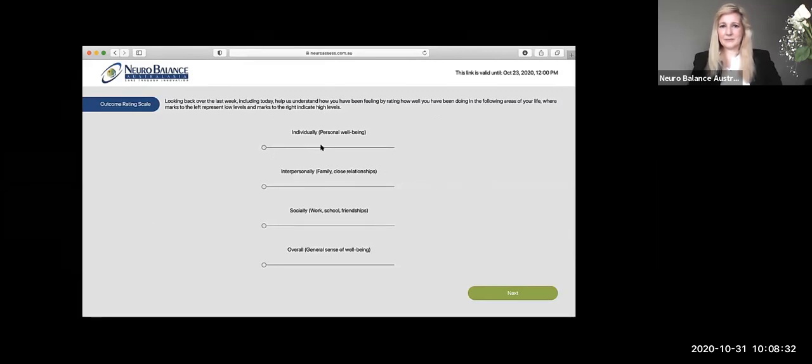Okay, so obviously with the outcome rating scale, which is Duncan Miller's work, what we're doing is assessing how that person's feeling. We look at it as a wellbeing measure: what things are going on in their lives that might be impacting on their mental health at the moment. So this gives you a bit of a general score. You'll see the back end of it shortly, but that's the very first supplementary we use.